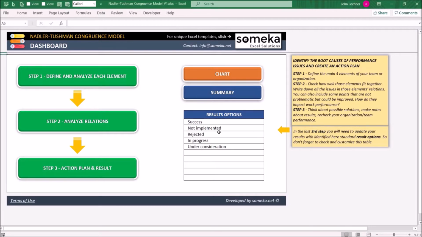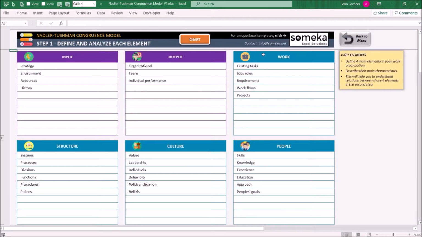Start with typing in your result options. These options will be used later on the Step 3. But first, let's start with the Step 1. Define 4 main elements in your work in blue cells. Later on, write their characteristic into input and output as well.